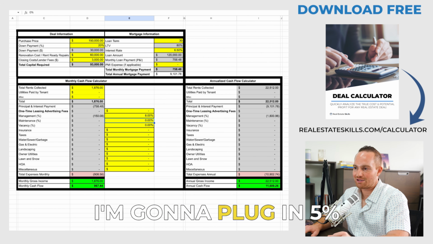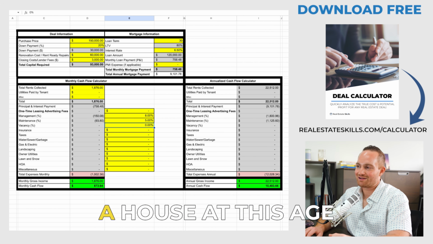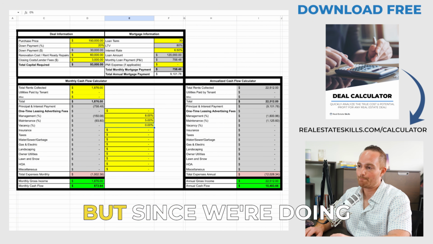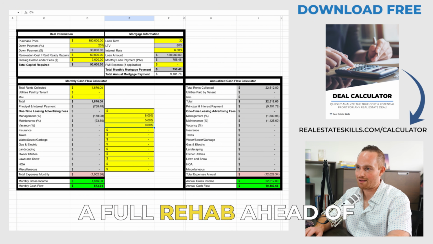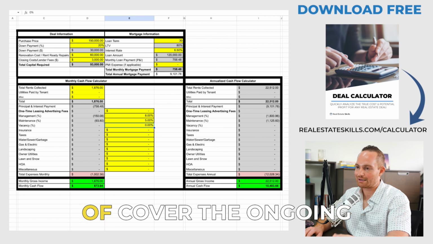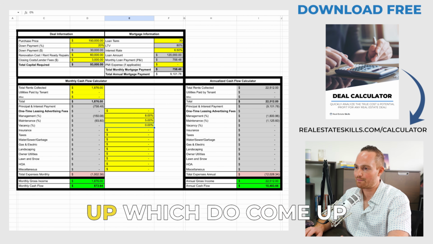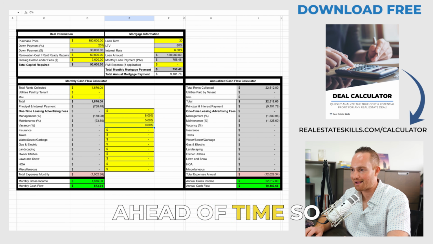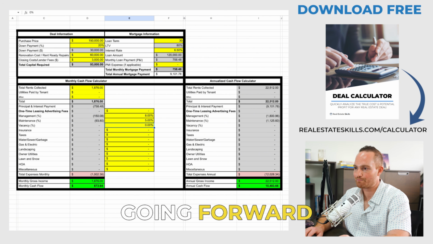Maintenance, I'm going to plug in 5%. Typically a house of this age, I would budget a lot more, like 10 to 20%. But since we're doing a full rehab ahead of time, I'm comfortable putting 5% to just kind of cover the ongoing things that come up, which do come up. Because we're doing that full rehab ahead of time, there shouldn't be as much maintenance going forward.